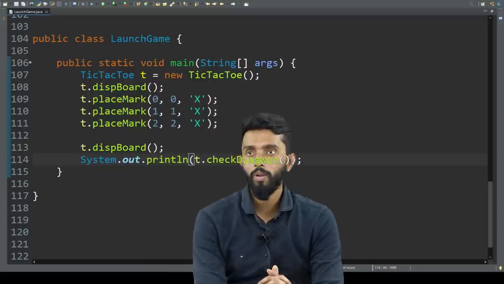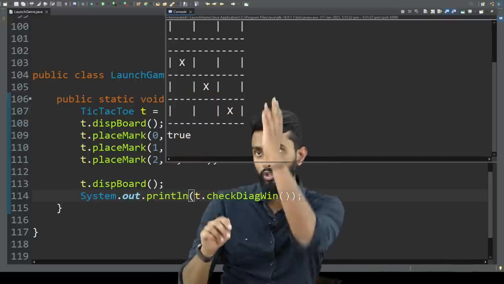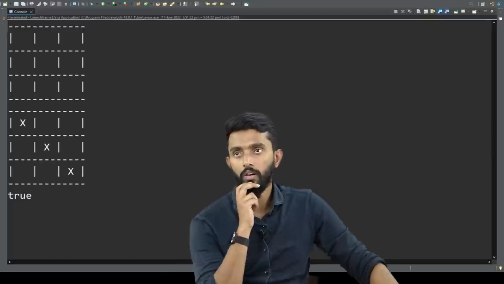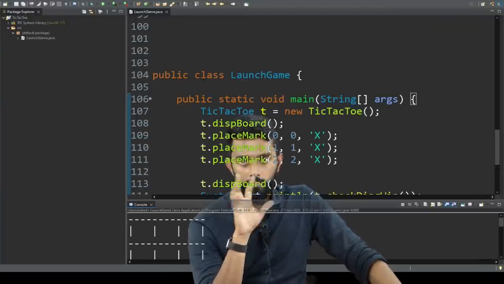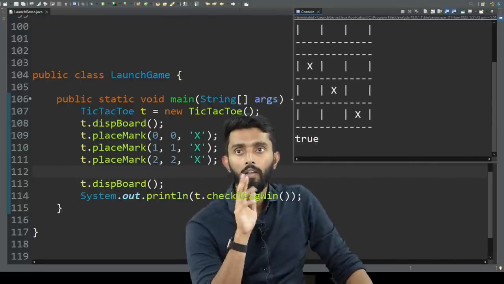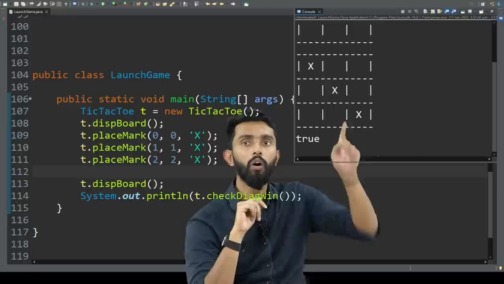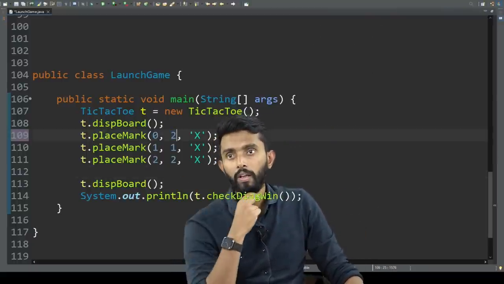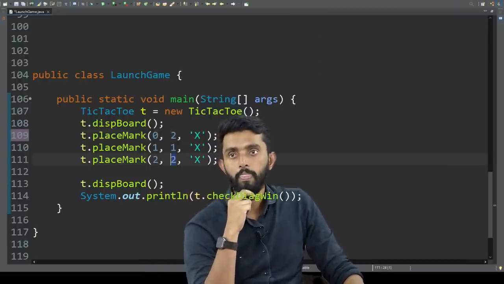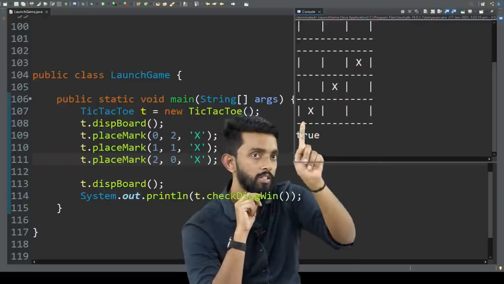If I execute it, one can clearly notice that diagonally there is most certainly a win. To show the other diagonal, I will drag the console a little to this side. Now I'm going to change it here, watch it. I make this 0,2, next 1,1, and 2,0, correct. If I execute, even in this case the answer is true.